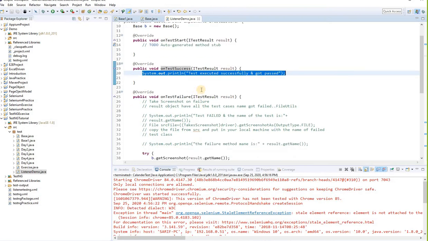For example, I want my console to show the names of all the test cases that passed, and after each test case, I want to send a simple print statement, like test executed successfully and passed. So for every method that passed, after the method name, it will print this message.